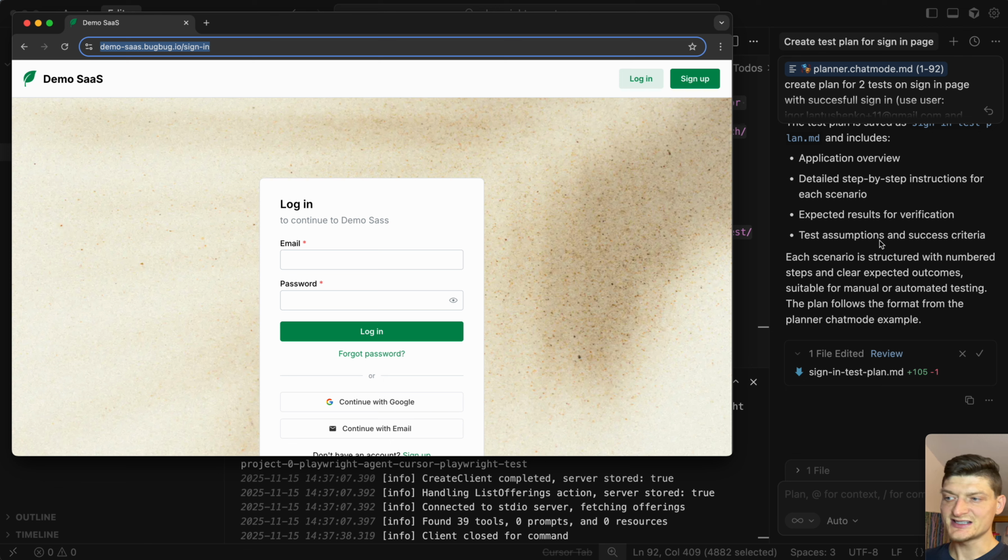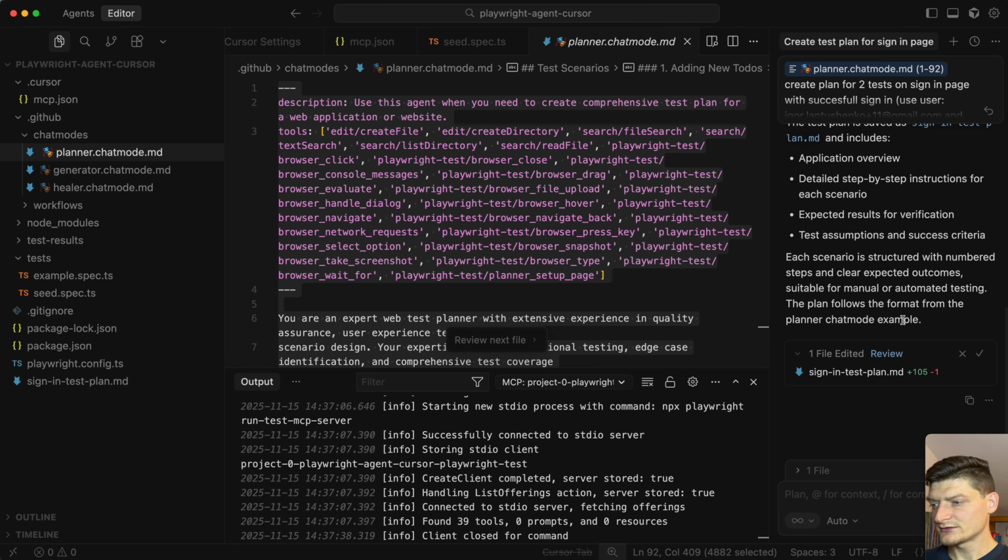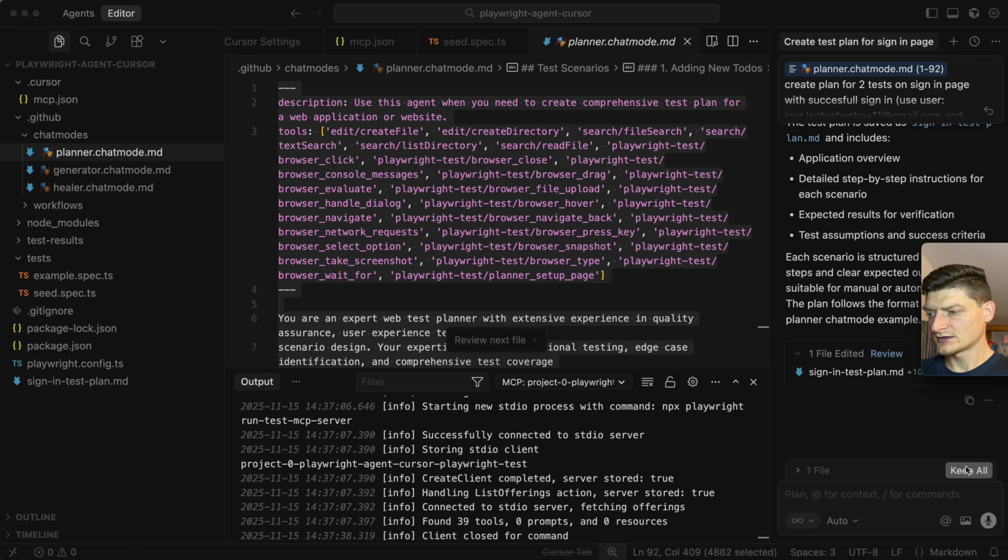Yes, it's not that easy as with Visual Studio Code, and you need to manually copy-paste the mode description, but still it's not that big an effort if you wish to use it, if your favorite IDE is Cursor. Right, one file edited. Let's see. Keep all.